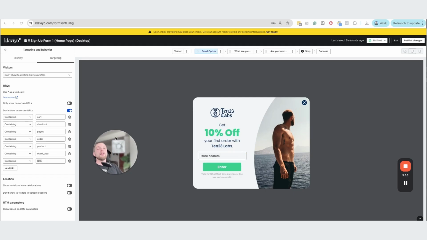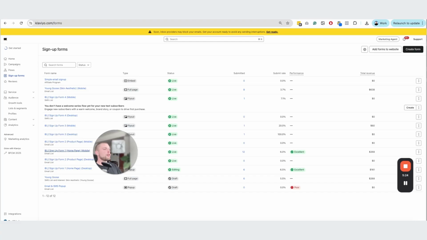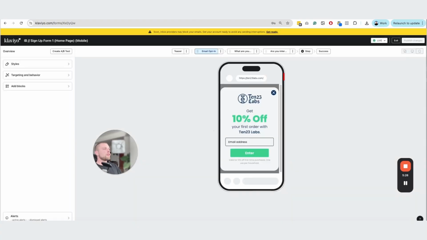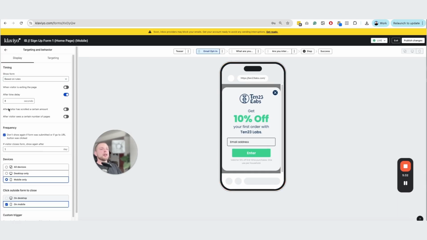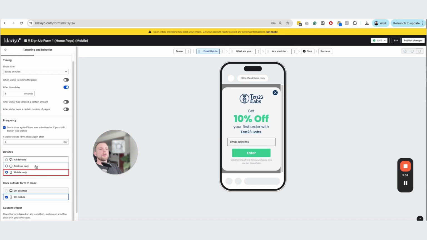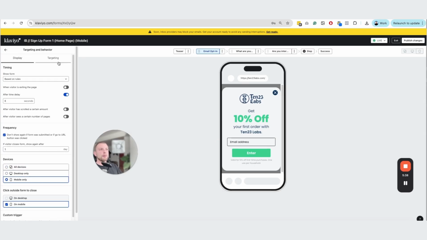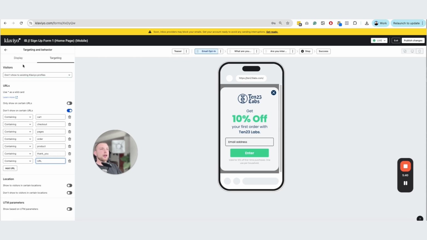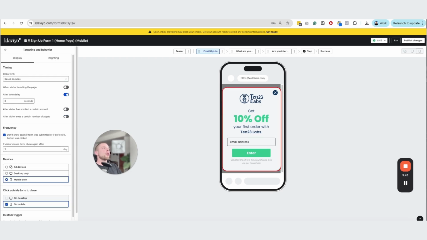You want to make it as easy as possible for someone to give you their email address. Nice and easy, okay? Just their email address. And then you want to do the exact same thing for a mobile form. The form is differently designed, of course, because someone's going to see it on a different device. The targeting and behavior here, you're just going to have it show as mobile only though. See this here? Exact same rules, but mobile only.